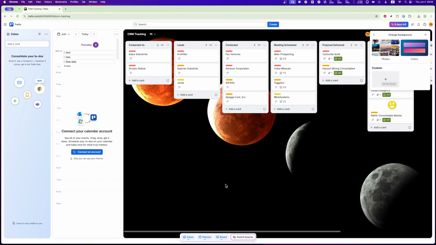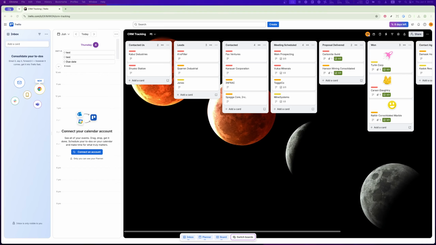And that's it. You can revisit the Change Background menu at any time to update your board's look whenever you like. Whether you prefer to keep things simple with colors or go all out with custom images, Trello offers plenty of flexibility to make your workspace your own.